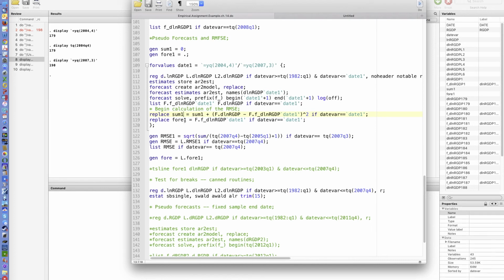I'm going to have to, well, I'll come back to that later. So this runs through 12 times or whatever; you'll run through a different number of times because you're going to forecast for a different number of periods.